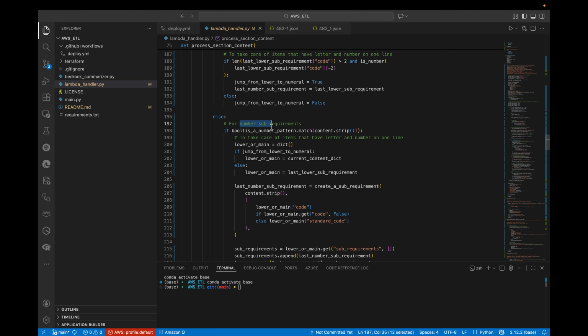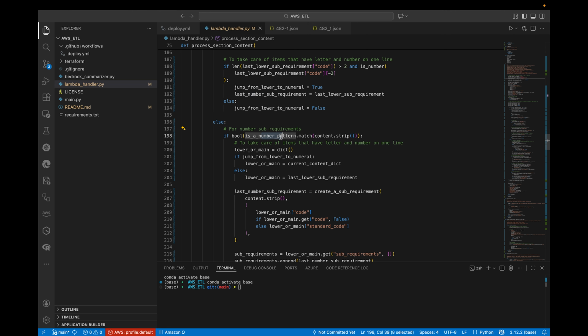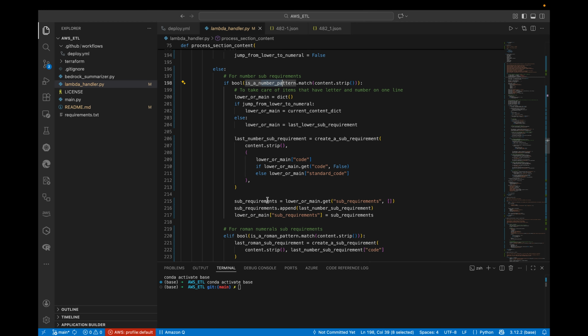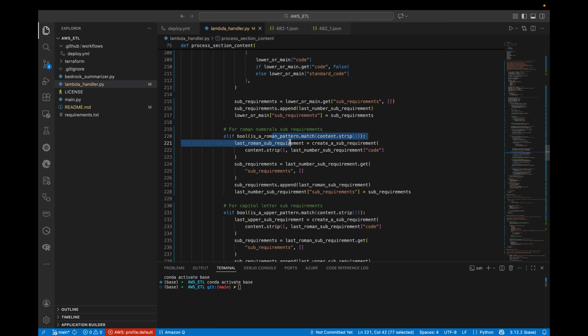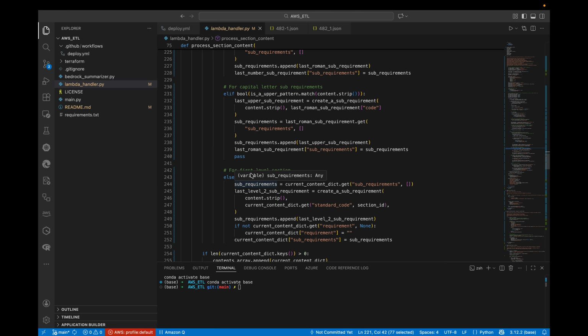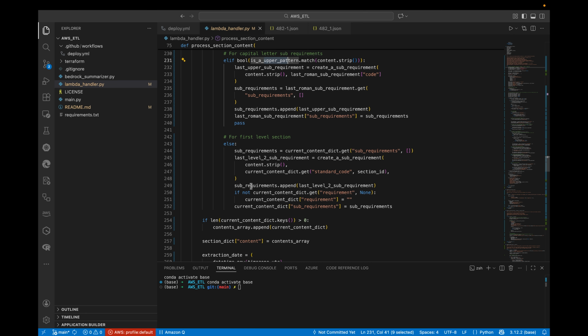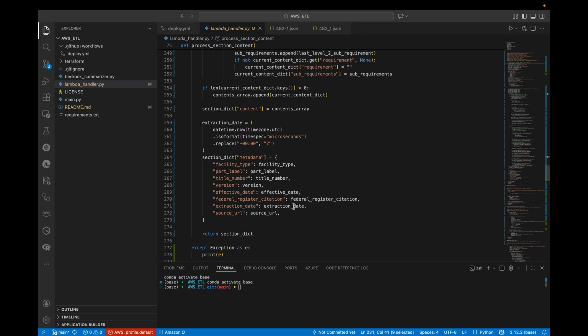We have numbers, so I use this regex pattern to determine that. Then Roman numerals, and then uppercase letters. There are some that don't have anything at all, so they fall down into this section.